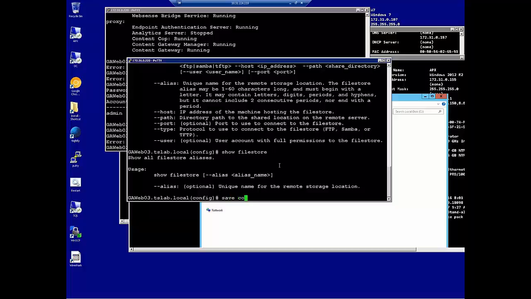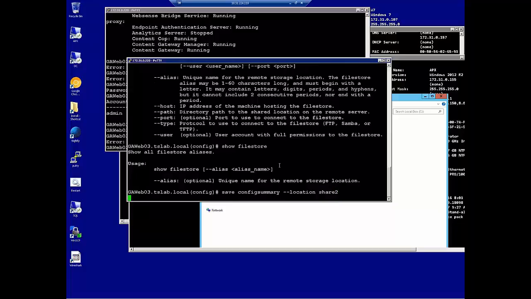Next thing I'm going to do is save a config summary, and it's exactly that command. Again, use the tab key, type in CON or CONF and hit tab and let it fill it in for you. The tab key will again tell me that there's one parameter. If it fills it in completely, if it doesn't just put a dash there, there's only one parameter. And that is what is the name of my file store that I want to put it in. And in this case, it's share2. And I'm going to hit enter. And this will take about 2 or 3 minutes.